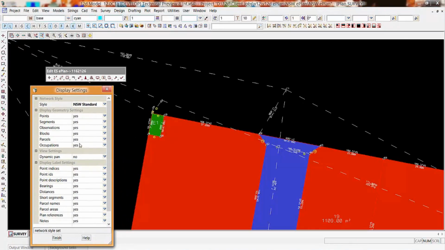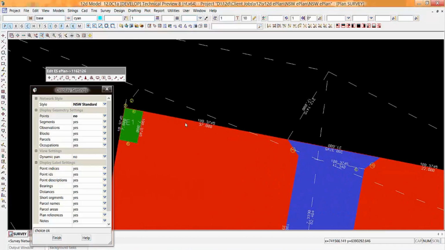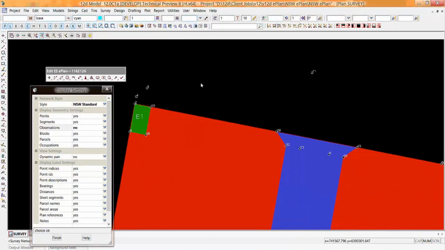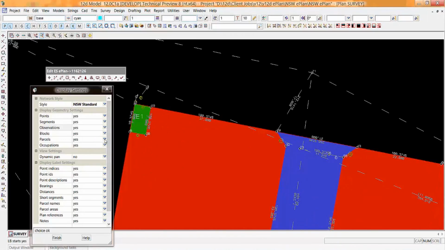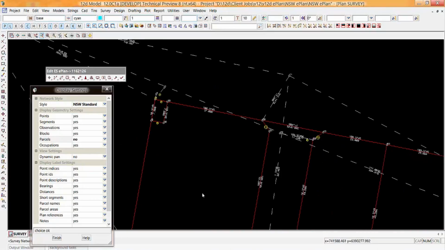The beautiful thing about this is we can do all sorts of different things. So we can actually turn points on and off. So there, once I refresh, you can't see the corner points anymore. And now they come back on. We could also toggle on and off the observations. So the observations are our bearing and distances. And now they're gone. We could turn off our parcels, which are our lots. And now you can see the line work a bit clearer.